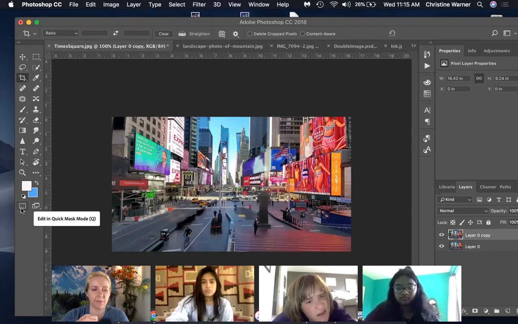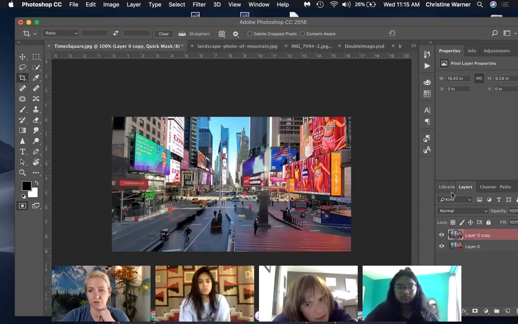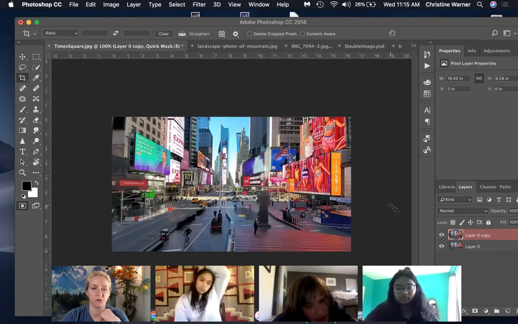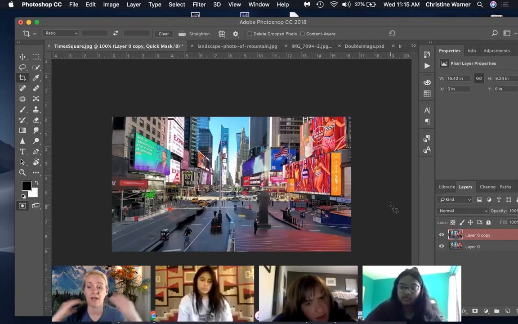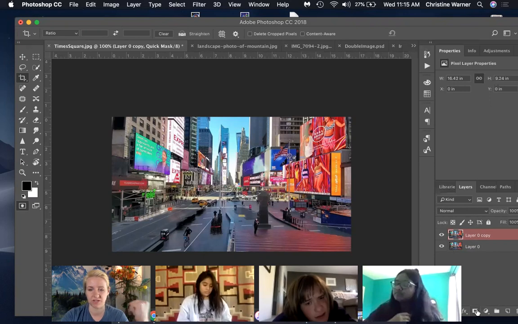It's only a 3-step process. You're going to enter into quick mask mode. What that does, you'll notice the layer is now red. This quick mask mode allows me to make a selection and a mask without having to press the mask button. So it's kind of like 2 things in one.